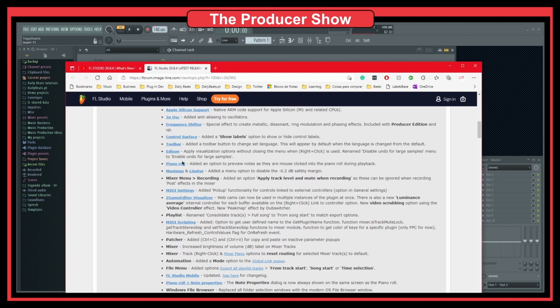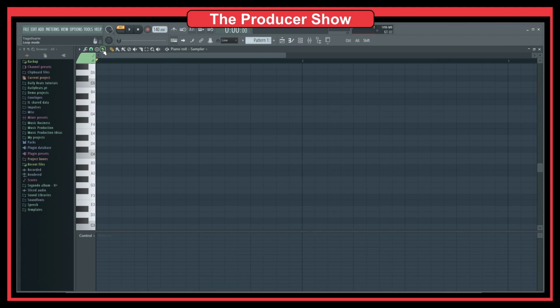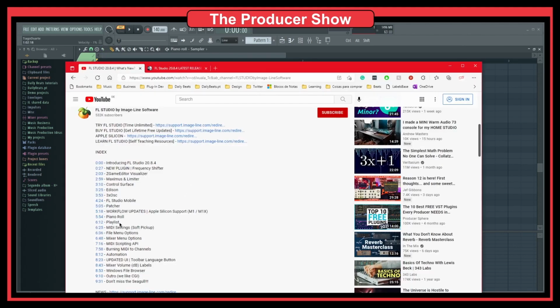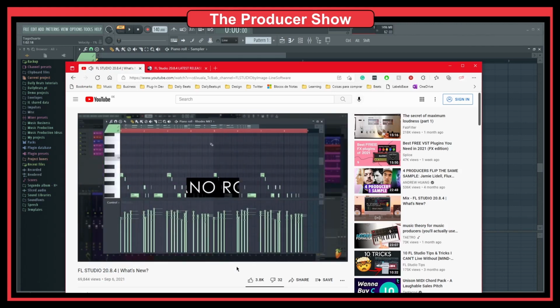Let's see what else. Piano roll added an option to preview notes as they are mouse clicked in the piano roll during playback. So I think there's an option somewhere. Let's see in the video. Piano roll here. There is a new piano roll option. Preview notes during playback will let you preview notes as they are mouse clicked into the piano roll during playback.